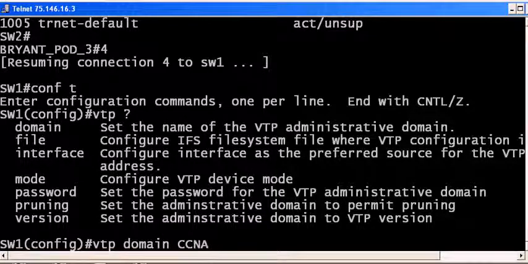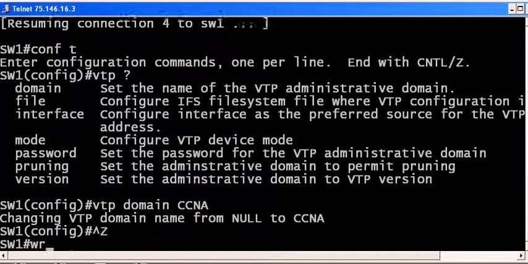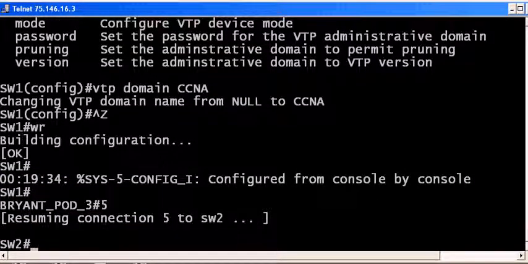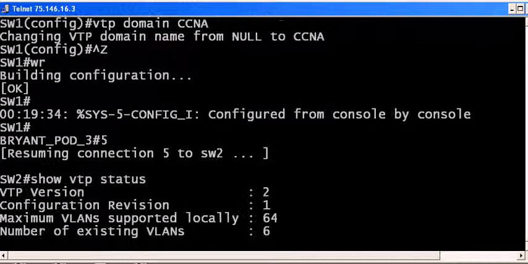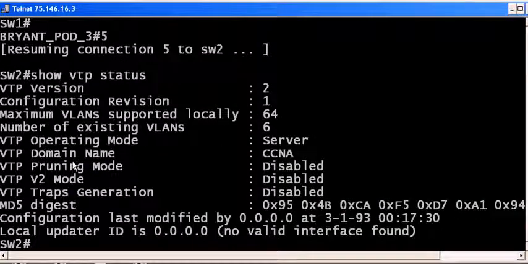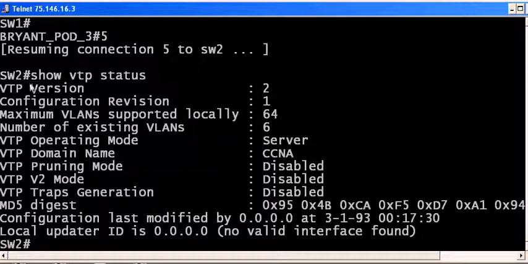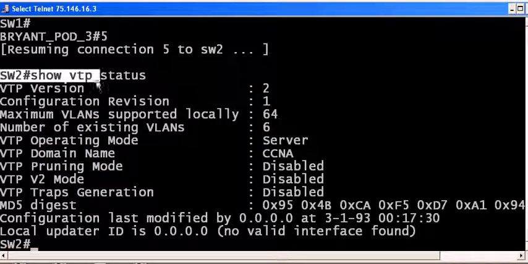So we're going to make that VTP domain CCNA. You see a little message there: changing VTP domain name from null to CCNA. So when you have it as null, then you know that you didn't have one set to begin with. We may already see over here, yep, it's already in CCNA. The other switch let this one know about it, so it should be, and remember, show VTP status. This is really your number one VTP troubleshooting and verification command.